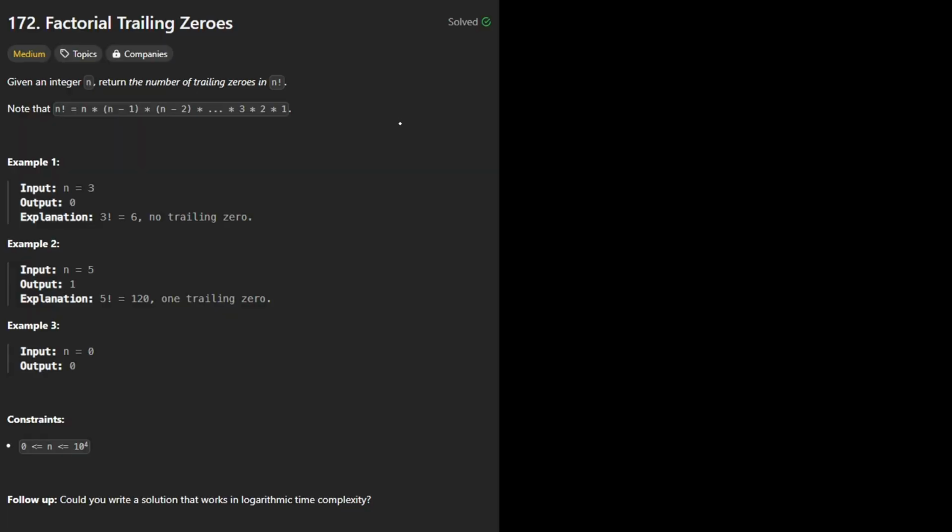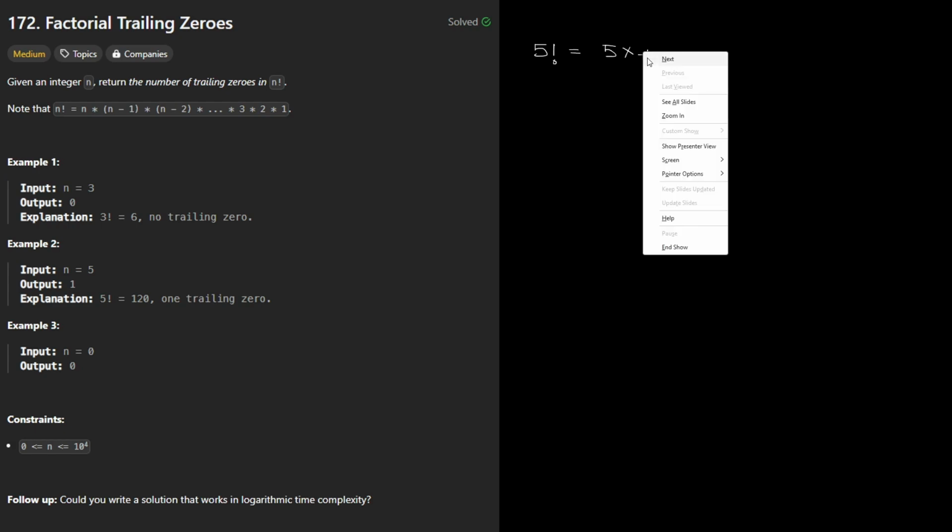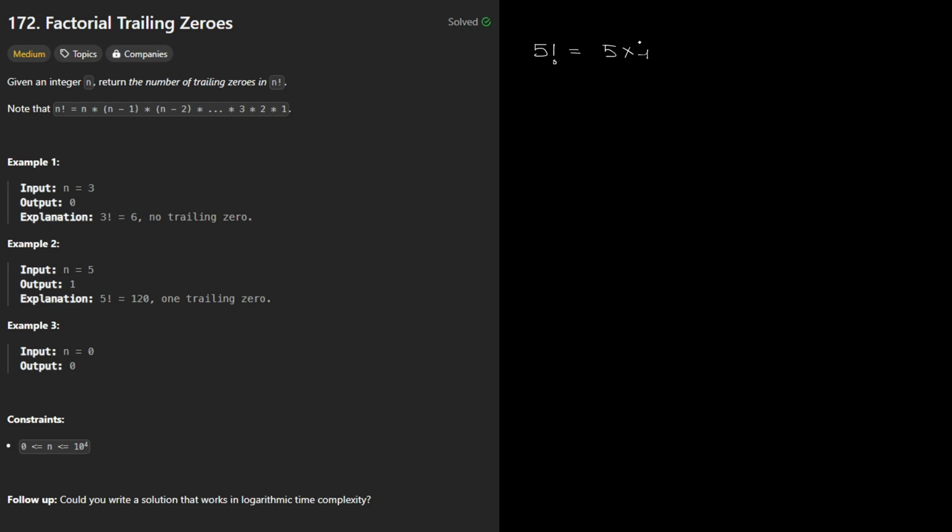Hi everyone. In the given problem, we have to find the factorial of a given number and then calculate the number of trailing zeros. Let us take this example of 5 factorial. So 5 factorial would be 5 into 4 into 3 into 2 into 1, which is going to be 120. And it has one trailing zero, so we are going to return 1.